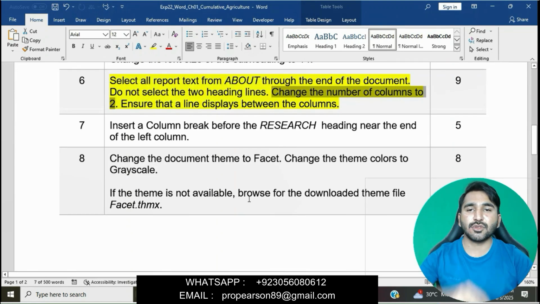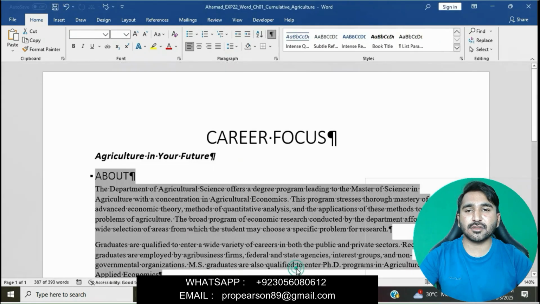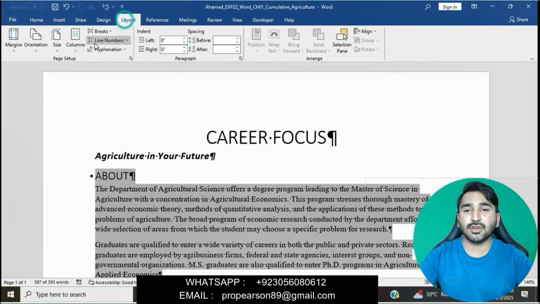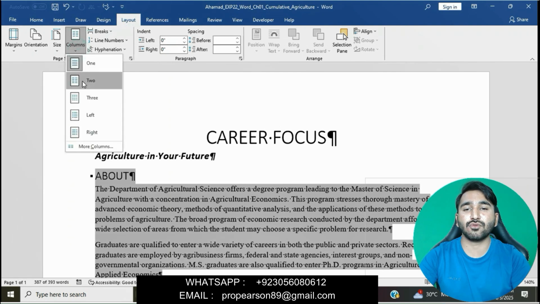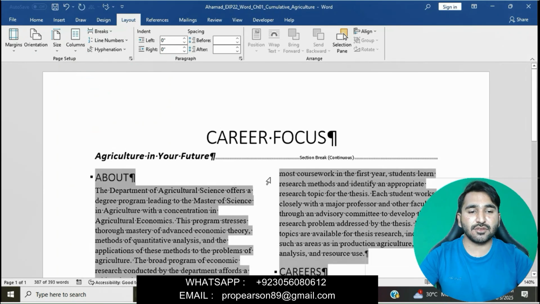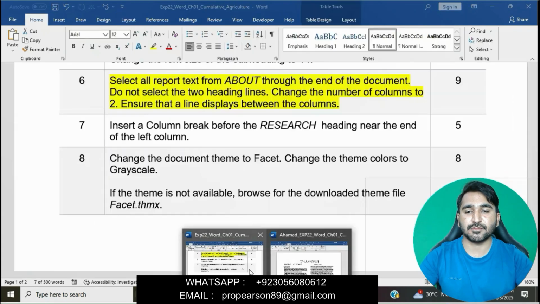We will go to the Word file and simply click on the Layout tab, then go to the Page Setup group and Columns. We will select this paragraph, but do not select these two heading lines. Then go to the Layout tab in the Page Setup group, click on Columns and then click on 2 columns. It will be converted into 2 columns.